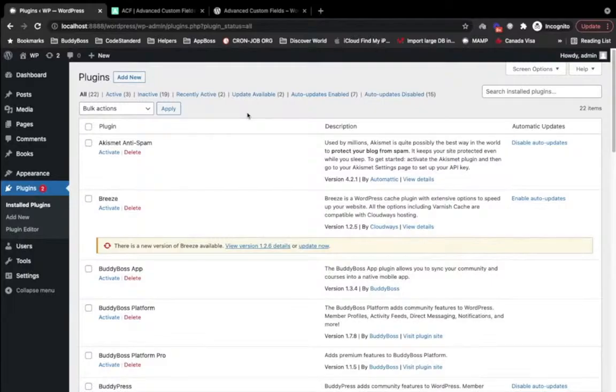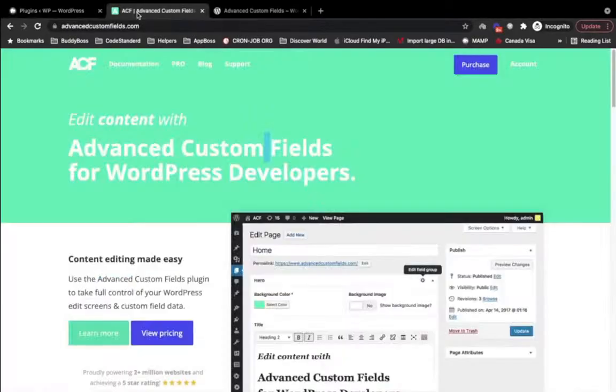And today I'm going to show you the ACF plugin, how we can use the basics of ACF. And first of all, let me tell you what ACF is. ACF is Advanced Custom Fields for WordPress developers. So make sure this plugin is for developers only, not for the end user.